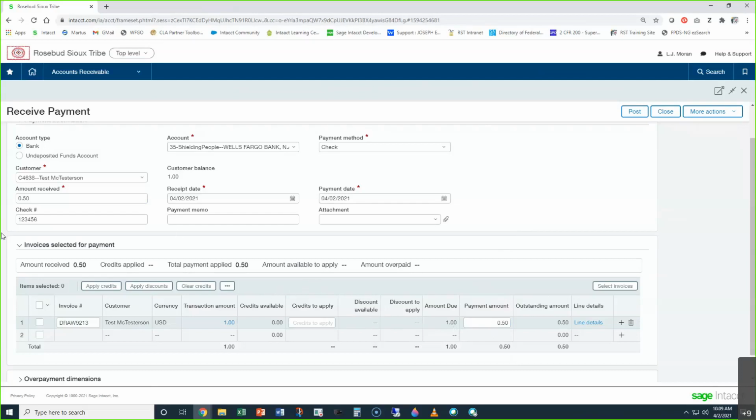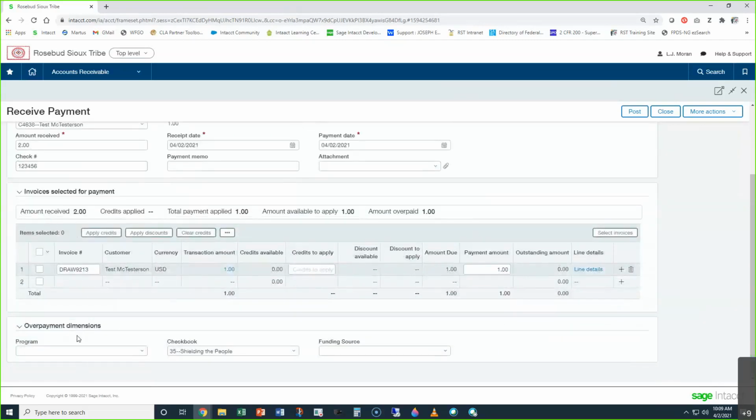Or if we're receiving more than the invoice, as happens on occasion, we might be applying the dollar here. We have an amount received of $2, and at the bottom they have overpayment dimensions. So now we can start to add, where do we want that overpayment to apply? So I would use the same dimensions I used on the invoice, are my test company, my test funding source.